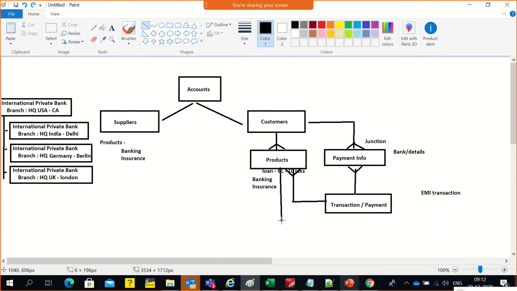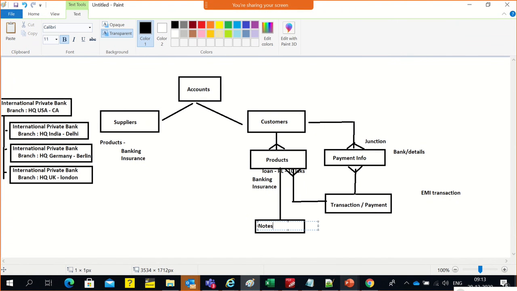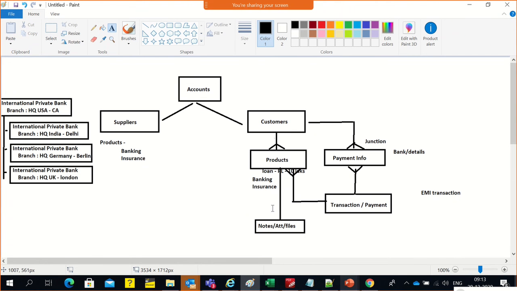Every product is either banking or insurance, right? So they should have documents, and the documents, we call them files, notes and attachments, where we upload for each product of the particular customer. If he's choosing a bank account, then I need to upload the banking statements I want to apply with. If I'm choosing insurance, then I have to upload my latest insurance documents.